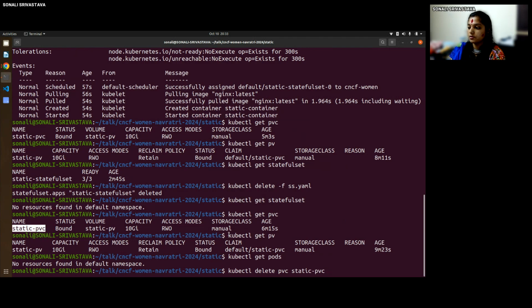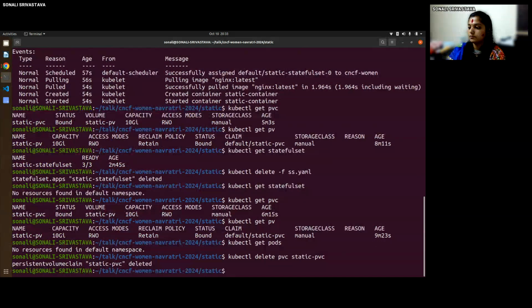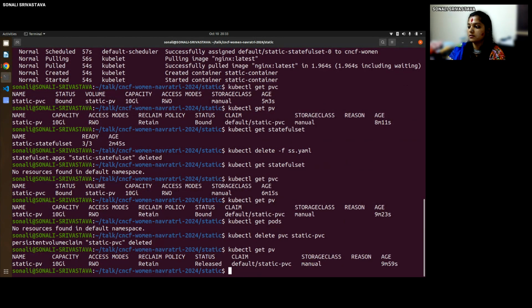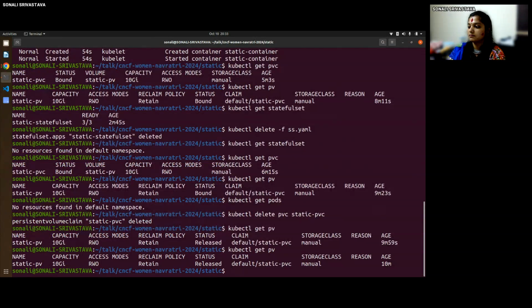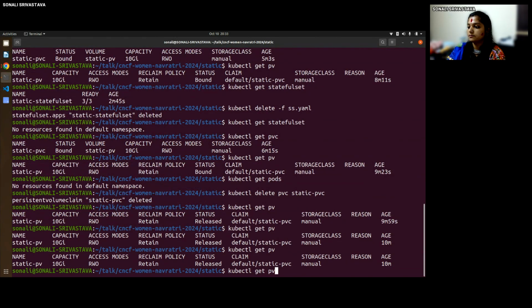If you see the status of the PV over here, it shows it has been claimed by the static PVC. Now if we go and do PV, okay, just give it a second. It is released. If you can see, it is updated. So earlier, if you see the kubectl get PV, you could see the status was bound and it was claimed by static PVC, right? Now the status has been updated as released.